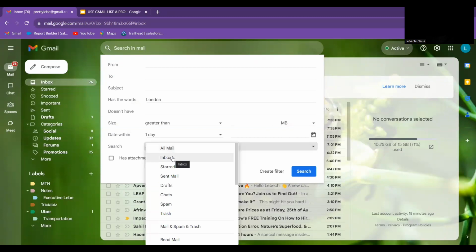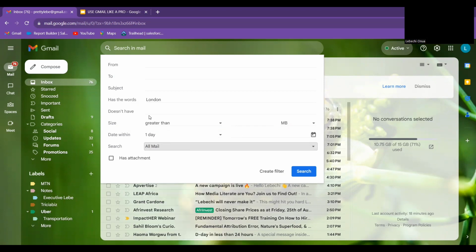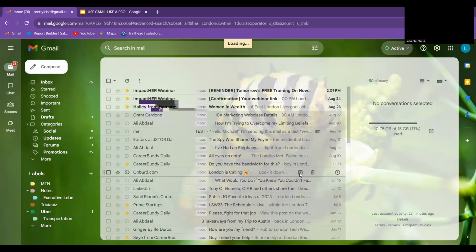If you want it to search your inbox, if you want it to search your starred messages, if you want to search your sent mail, wherever it is you want it to search, right? You just click on that. I'll go ahead to search, but I want to search in all mail. The keyword I'm looking for is London, right? So I'll just come here and click on search.